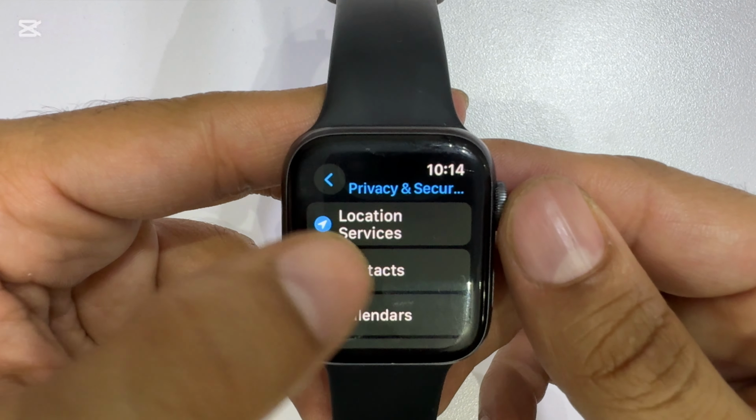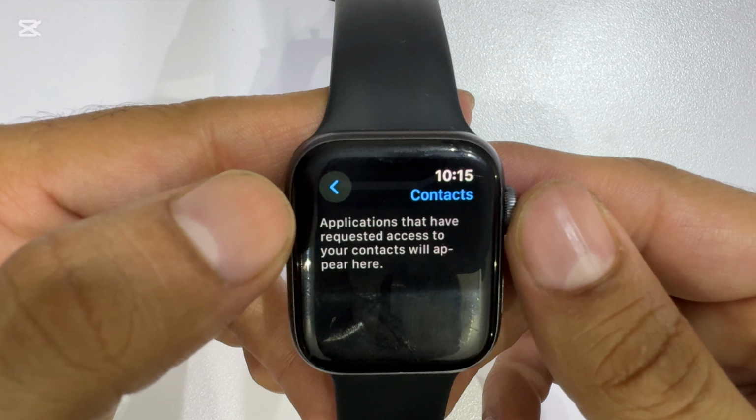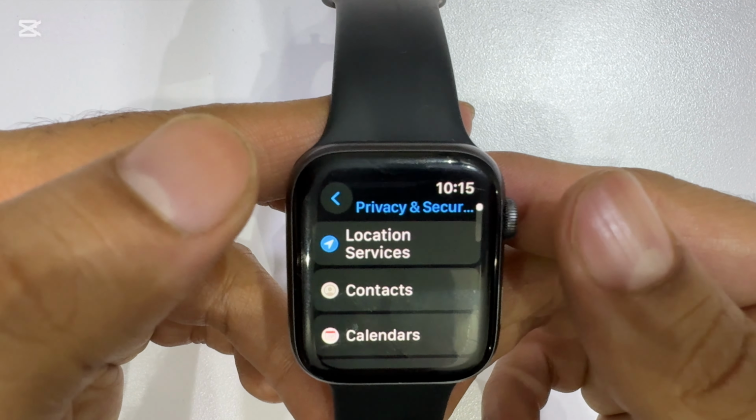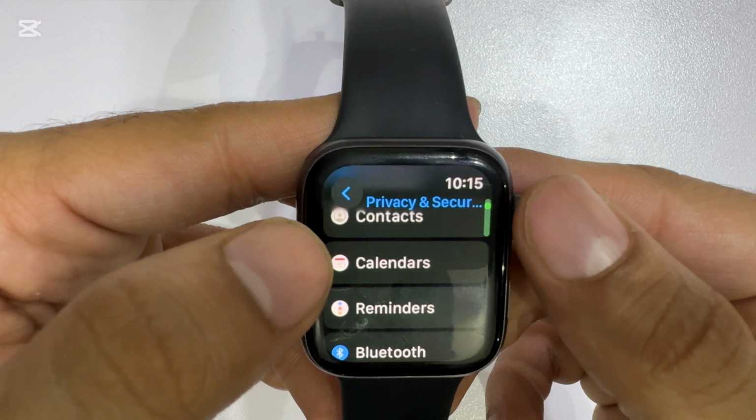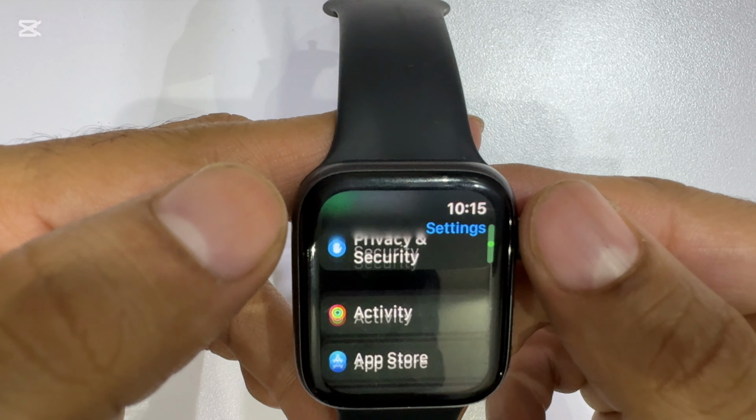Let's go back. We have the contacts. Applications that have requested access to your contacts will appear here. No application asking for my contacts. Calendars, reminders, Bluetooth, microphone, health, and these are the privacy settings which can be adjusted.